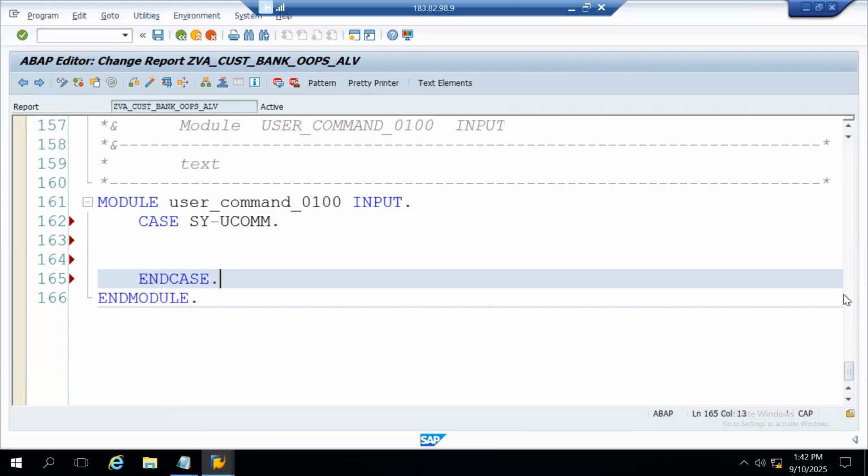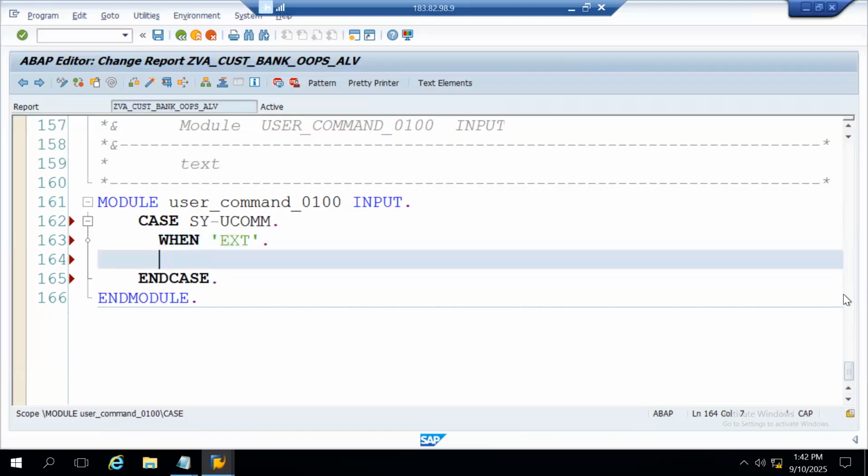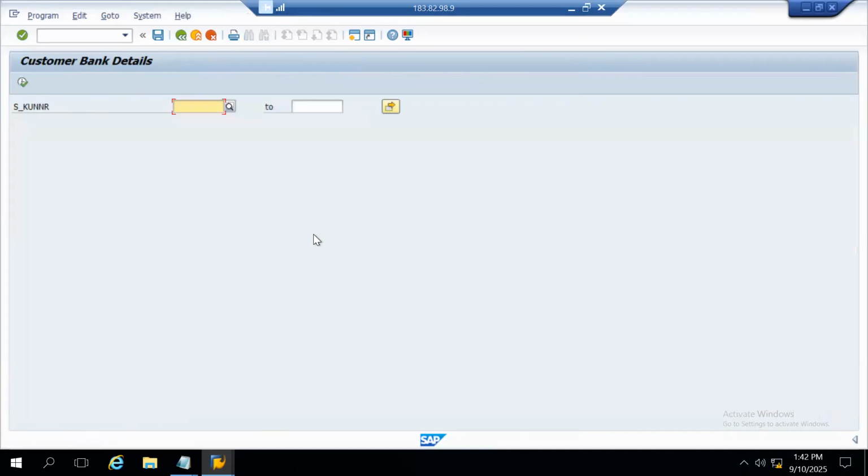Then we have, in case, when EXIT, leave program. When EXIT, leave program, this is what we are writing. That's it. So we just have to save, syntax check, activate. Once it's active, we need to go for execute. We can give some values.